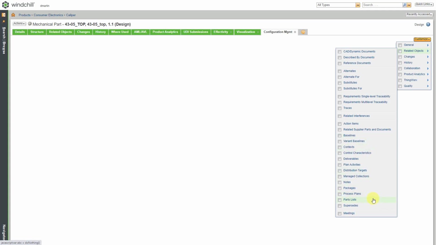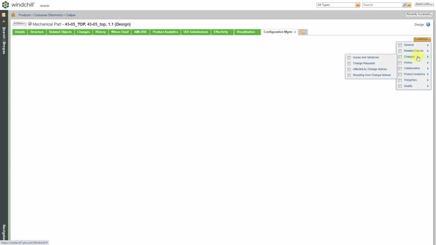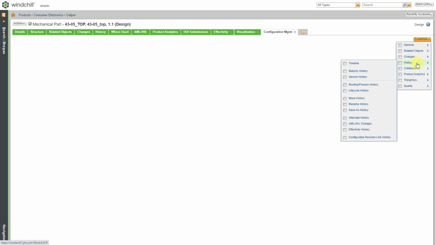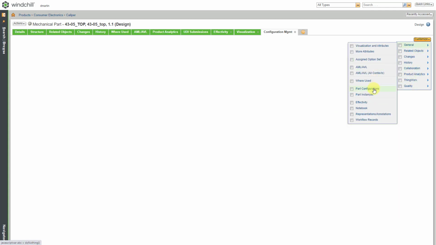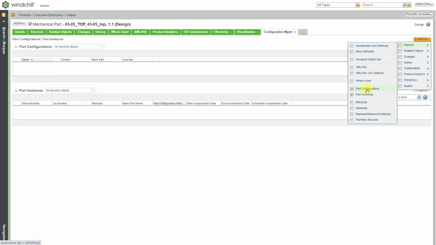You can see from the wide list of different information tables that you can add in here, you have a lot of different choices. So here we see that we have additional choices for changes. Here we have some of the history stuff, collaboration, product analytics, ThingWorx, quality. Let me see here. I do want to have part configurations and part instances. I'm adding that first because the order that you add them determines the order in which they appear on the page. So the one that you pick first is actually going to end up being listed last on the page. So let me say I want part instances and then part configurations.